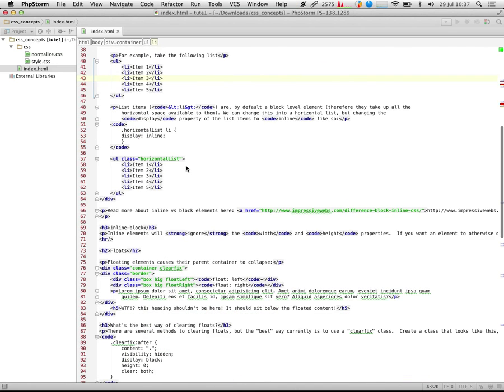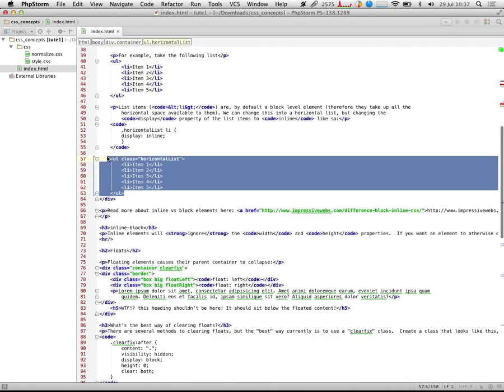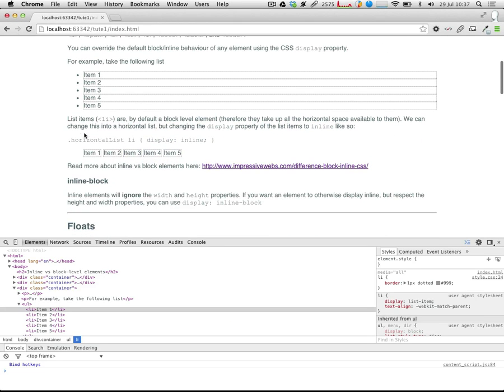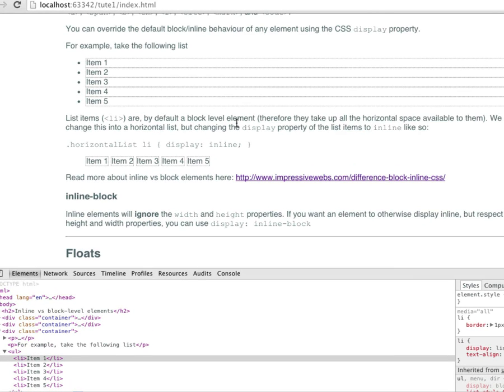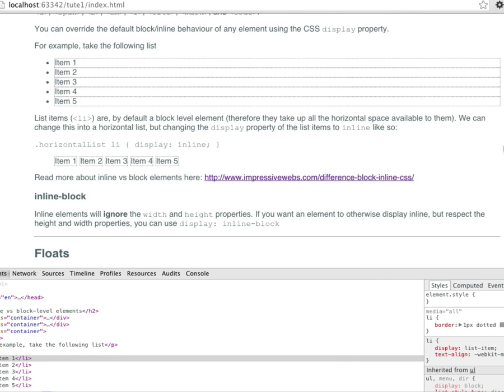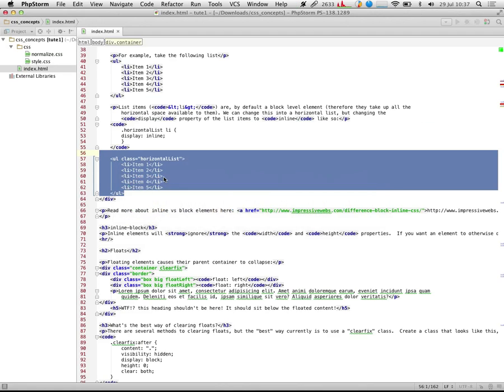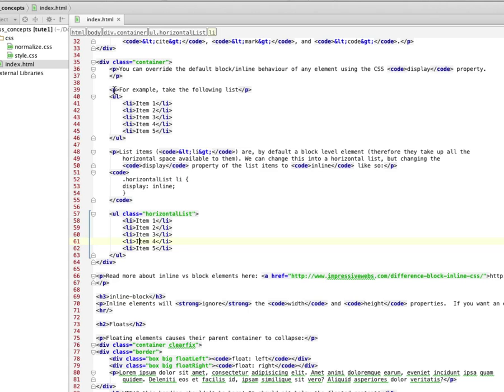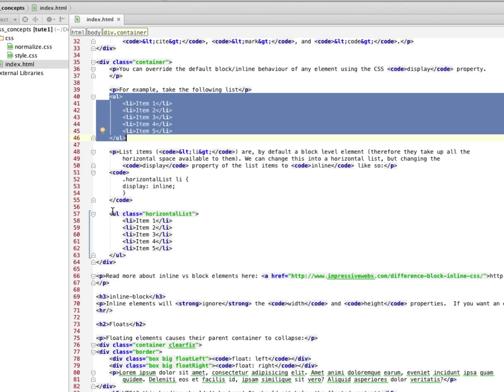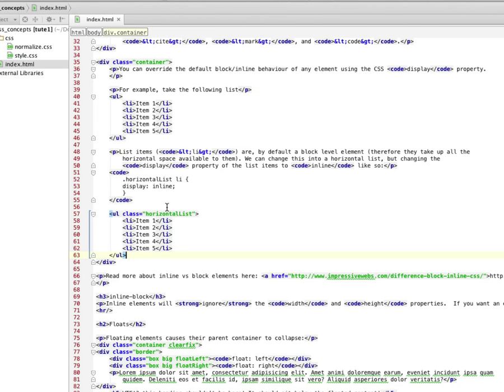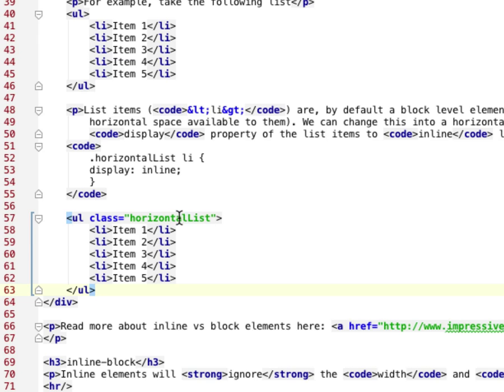The way that we do that is demonstrated by this second list down here. As it says here, list items are by default a block level element, therefore they take up all the horizontal space available to them. But we can change this into a horizontal list, sorry, that's a typo there, by changing the display property of the list items to inline. I've duplicated this list here, it's the exact same code with one exception. I've added this class, horizontal list.